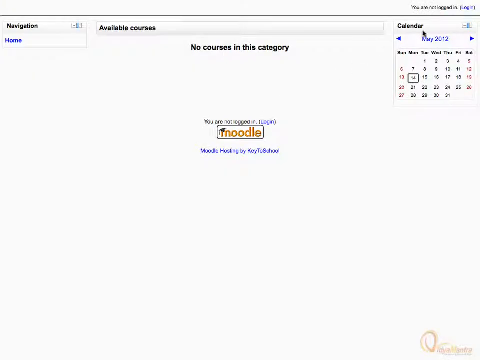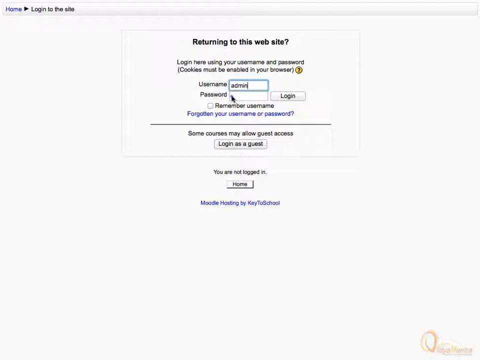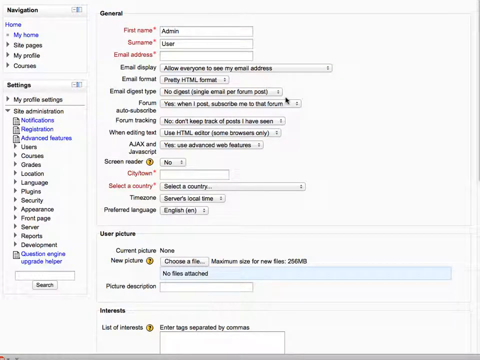Now, click the login link in the top right corner. Enter the username and password as given in the email. Press the login button to log in. For the first time, you will be redirected to the edit profile page, where you can furnish your personal details.